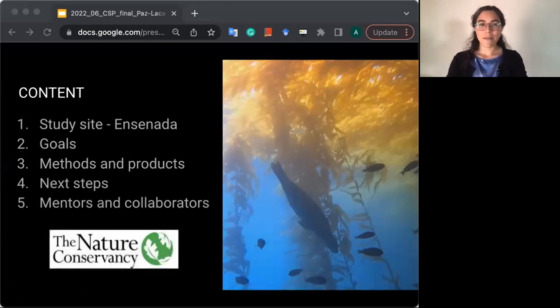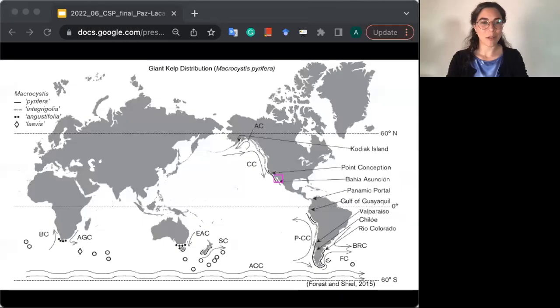This capstone project was developed in alliance with the Nature Conservancy in California, Kelp project, because there's an interest to accelerate the protection and restoration of kelp forests by leveraging innovative tools. So let's jump right in.